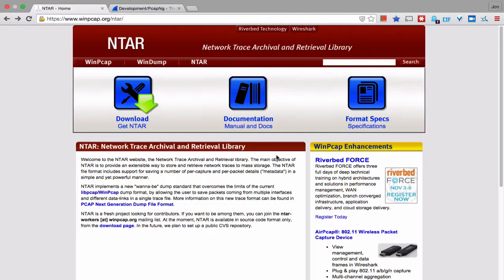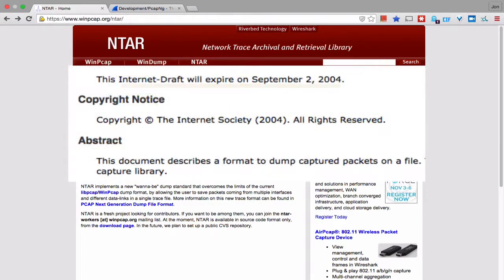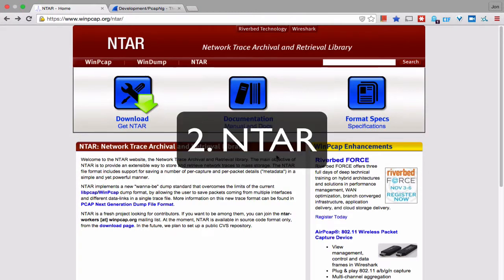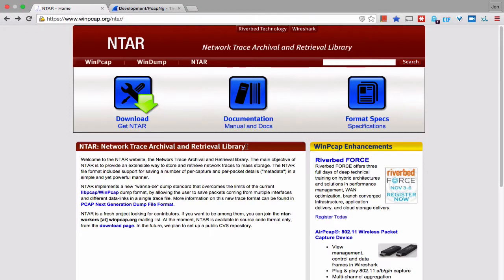Once the standard was created, I know the copyright was in 2004, and I think it expired that year as well, for the RFC anyway. The WinPCAP team led an effort to create the NTAR library, the Network Trace and Archival Library. If you want to write a tool to use the NTAR format, also known as the PCAP-NG format, you would use the NTAR library in your program.